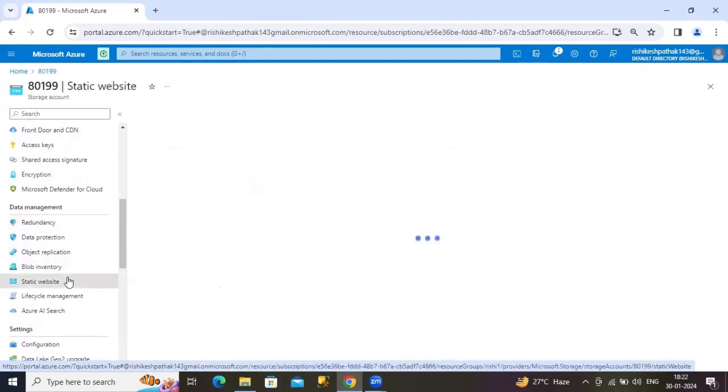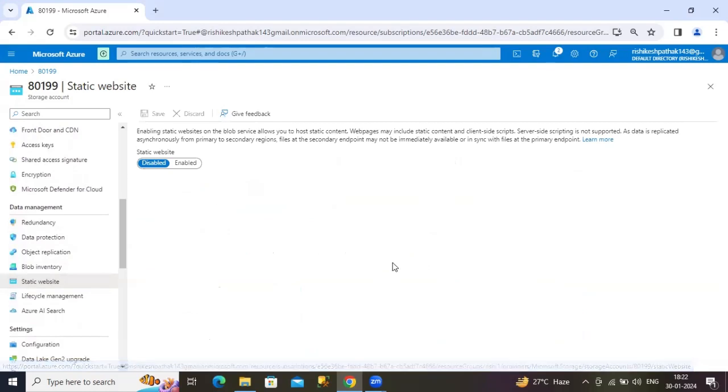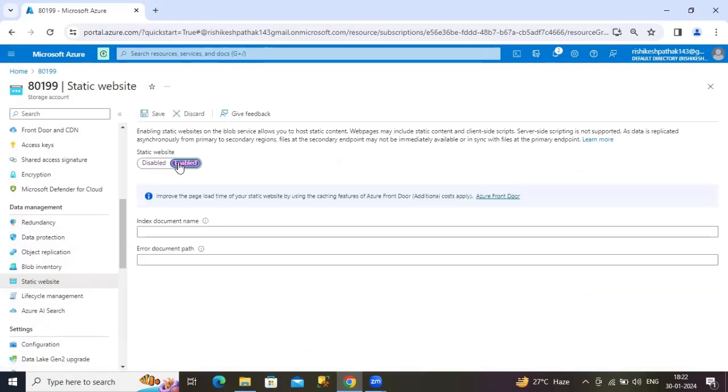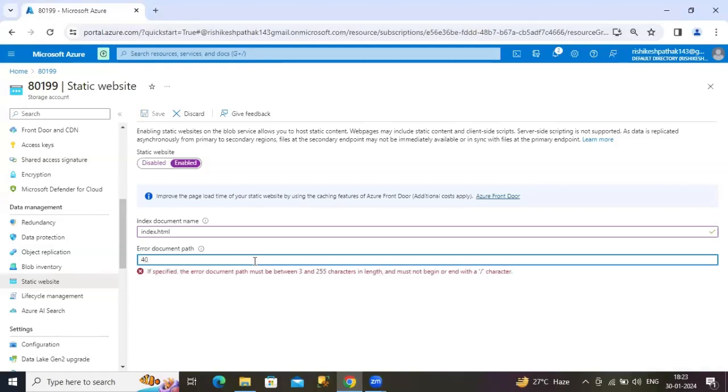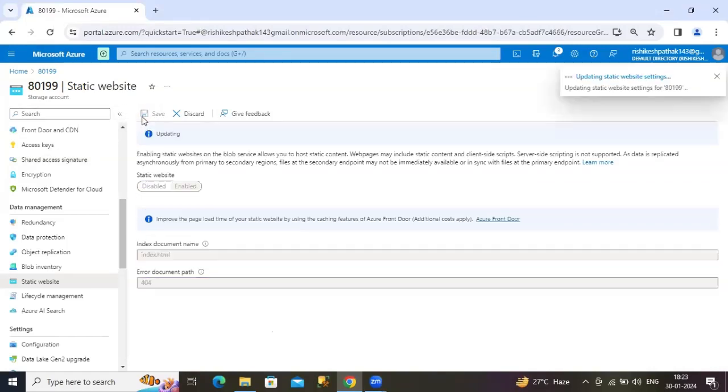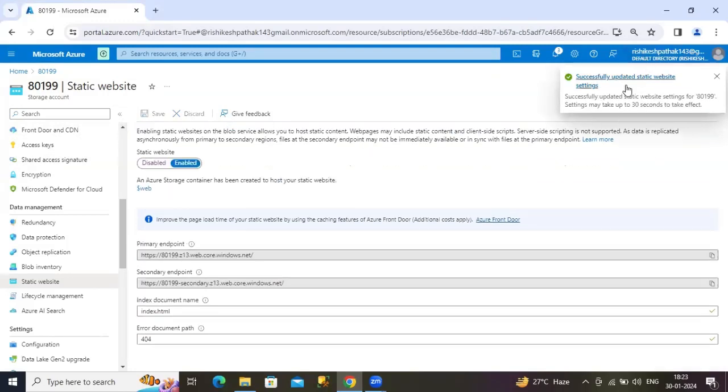Click on static website. Here we can see that the buttons are disabled. So click on enable button. Click on index document and type index.html. Error document path 404. Next, click on save to successfully update static website settings.